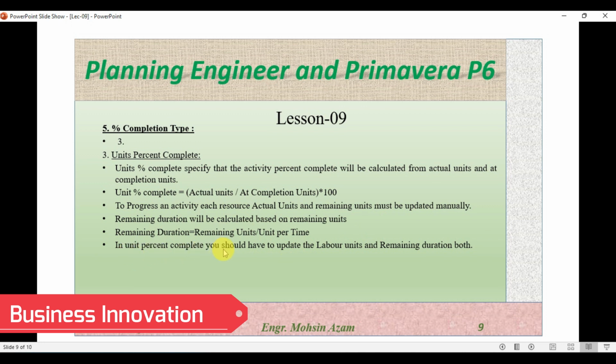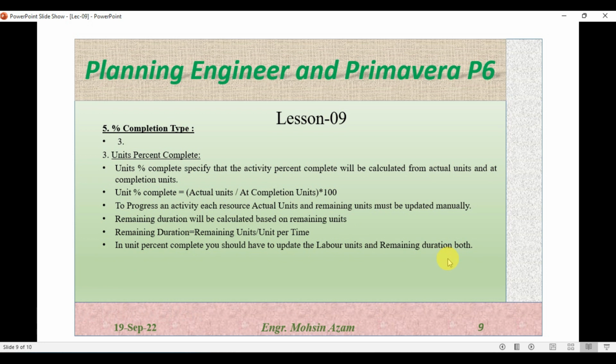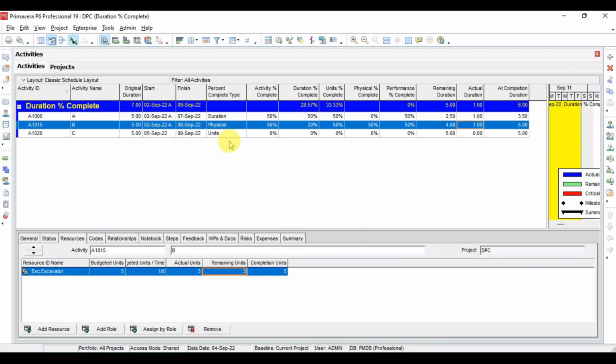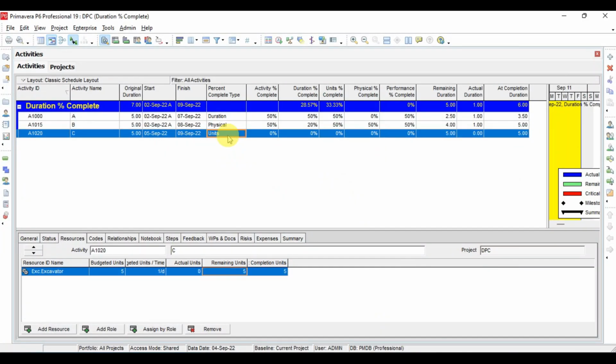In unit percent complete, you have to update both the labor units and the remaining duration. So now, here we have this activity. We have a 5-day duration for this activity, and the percent completion type is unit. First we will check whether this activity has any resource. You can keep unit percent complete for those activities for which you have resources assigned. So we have one resource assigned here.